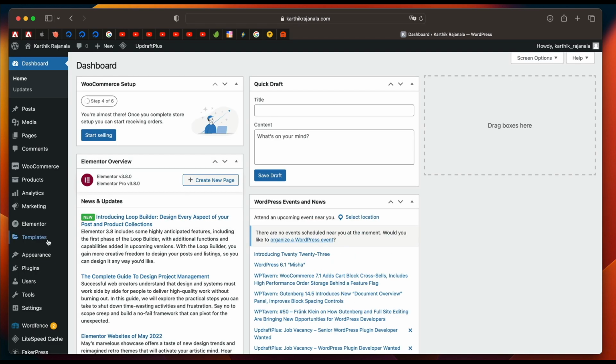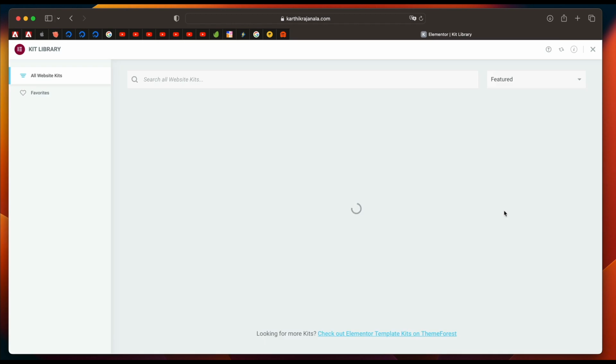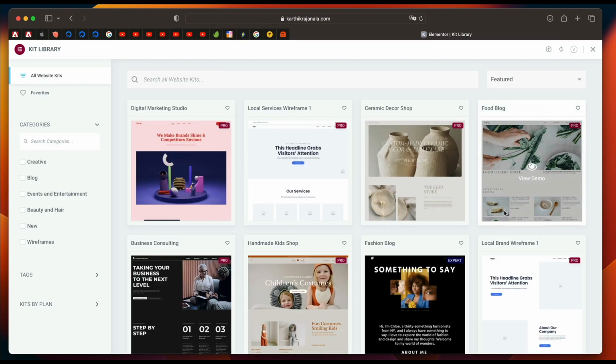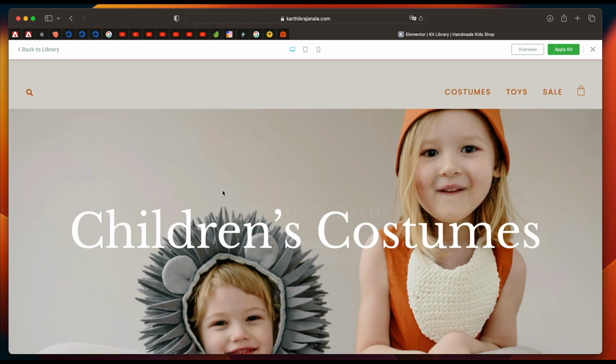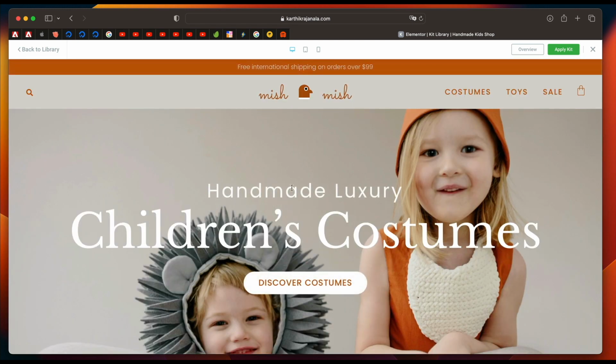And once you're in the dashboard, hover over templates, click on kit library. Essentially, it gives us a complete website that we can customize and tweak to our liking, right? So we are building a shop. So I'll search for shop and there are a ton of shops. I think this website fits my design. I just need to make a few changes.